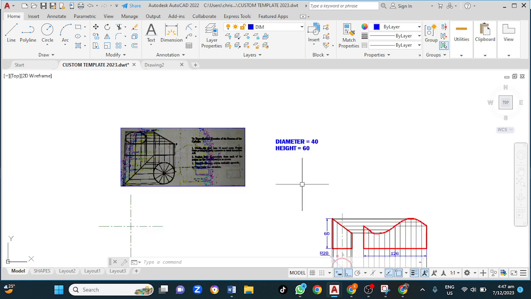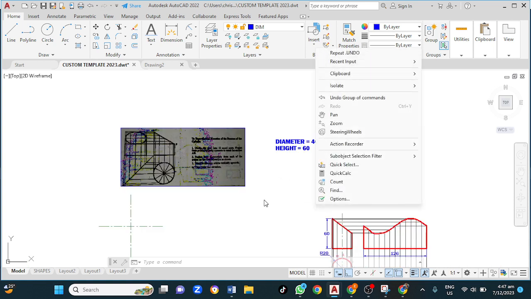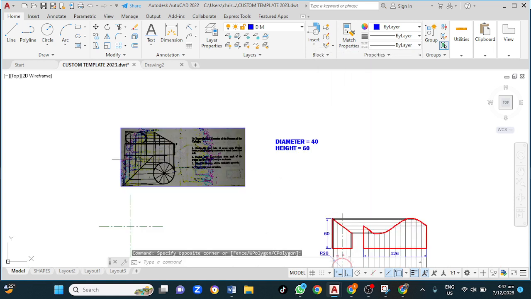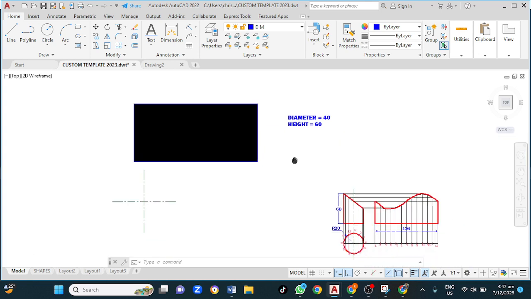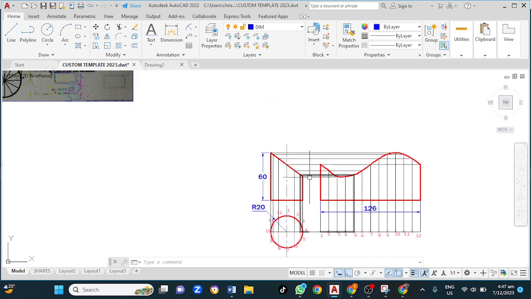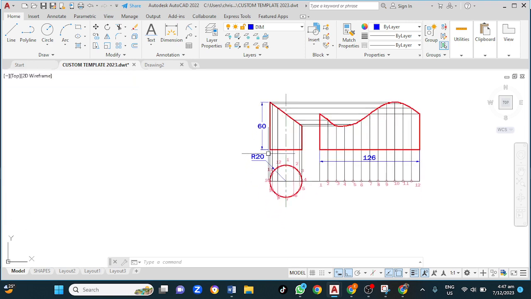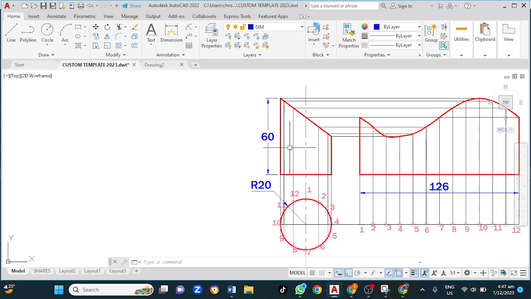Welcome back, guys. In this new video I will be showing you how to draw the end elevation for this truncated cylinder. In the previous video I did this, so I will continue to draw the end. I will be generating the end elevation in the space right here.